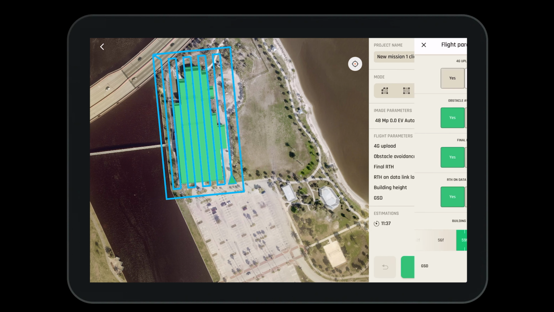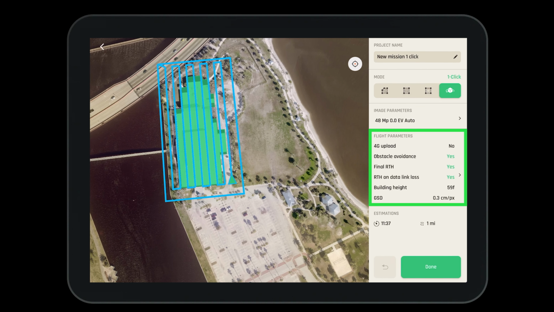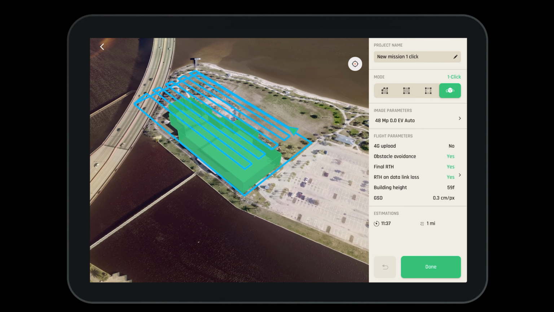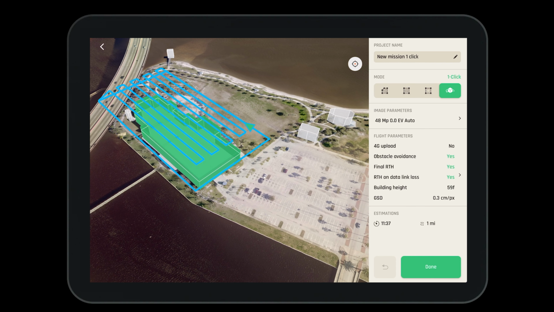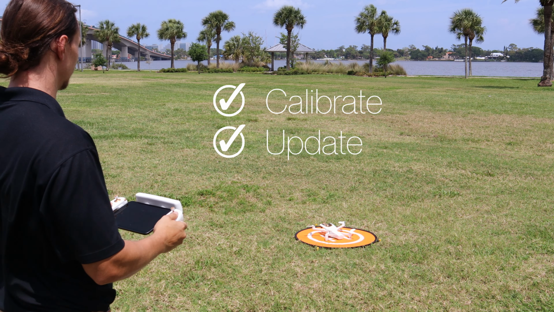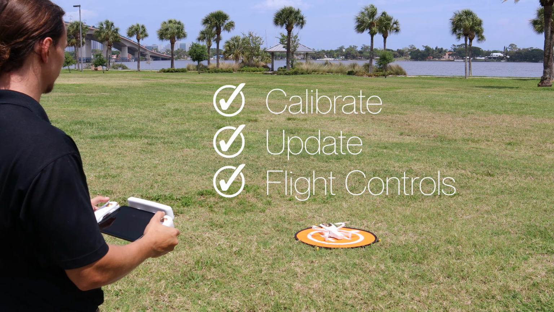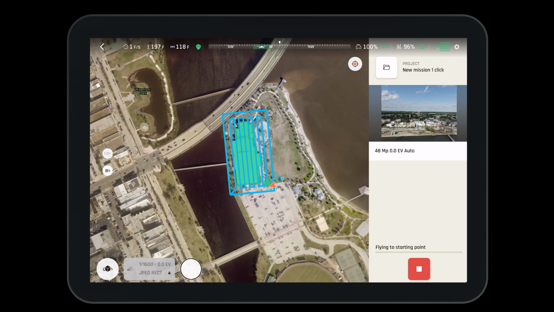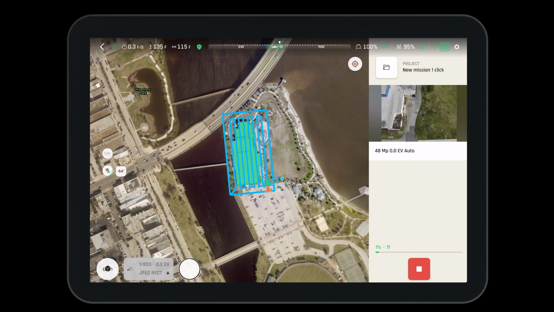Here, we'll look over and make sure that all of our settings are where we'd like them. We can also see an estimated flight time and an estimated flight distance. Once we've confirmed all the settings, we can hit the Done button, and this will save our mission. Before flight, remember to calibrate, update, and ensure your aircraft is functioning properly. Now all we need to do is hit the play button, and the aircraft will take off and fly the mission autonomously, and if you set it to, return to home at the end of the mission.